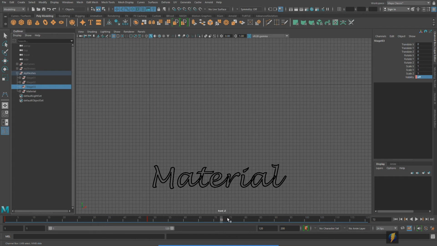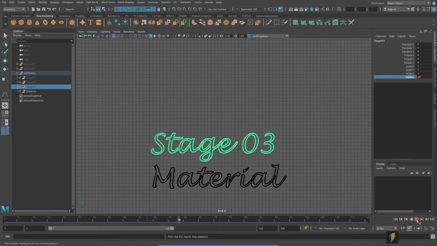Now, if I forget to key it and I scrub in my timeline, it'll come back on. I haven't keyed it. So remember to make sure when you turn off the visibility that you key it. Now, if we play the animation, you'll see that for 1 second we have stage 1, then stage 2, and then stage 3.